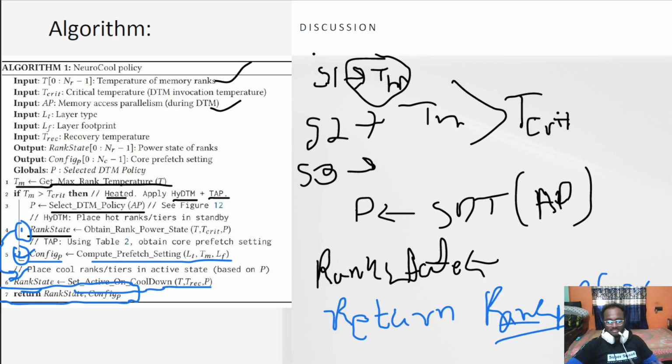The rank state mainly indicates whether each memory rank is in active or standby mode, and config p provides the prefetch settings for the core based on the current DNN layer characteristics. Okay. So this is the main process of how the algorithm works in the NeuroCool mechanism, or NeuroCool methodology.